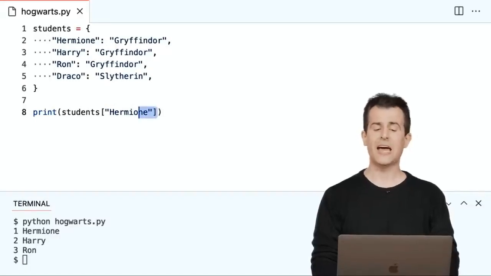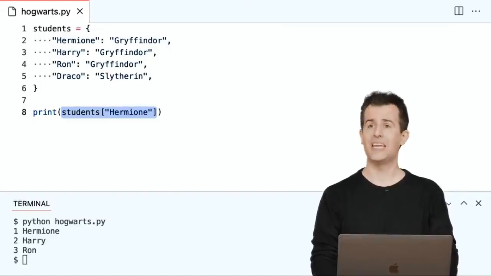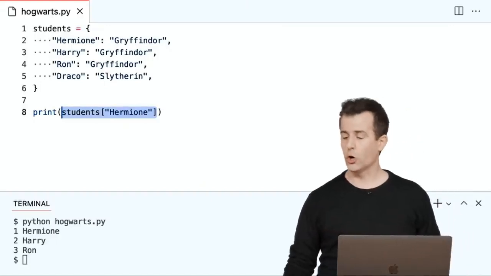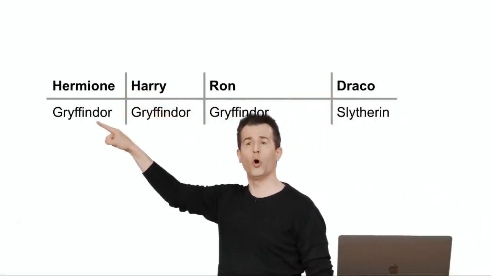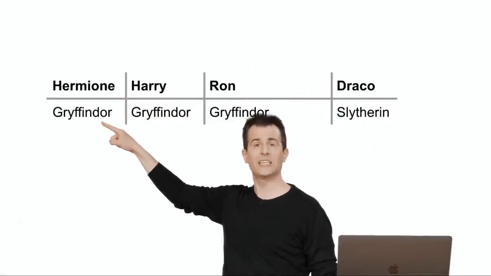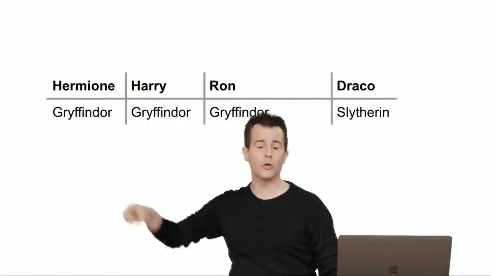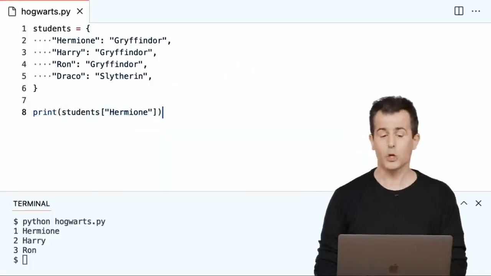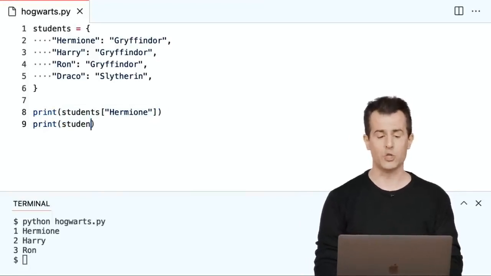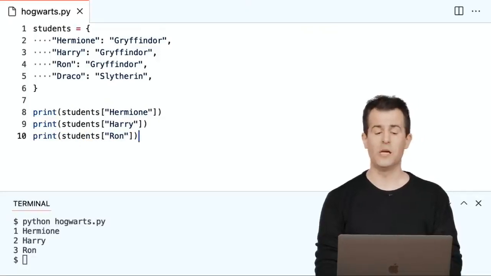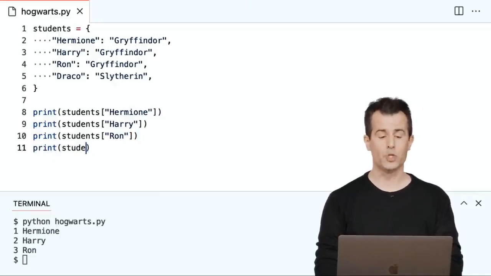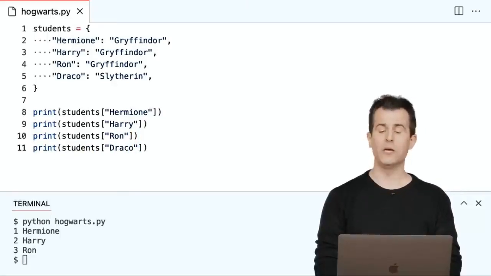And what this syntax here will do, notice it's not a number 0 or 1 or 2. It's literally Hermione's name. This is like going to the chart earlier and saying, all right, give me Hermione is my key. Gryffindor is the value. That's what we're doing here syntactically. We're looking up Hermione and getting the value thereof. So if I go back to my code, that should print out Gryffindor. And if I do this a few times, students, bracket, "Harry" should give me Harry's house. Print students, open bracket, "Ron", that should give me Ron's house. And then lastly, if I do this with students, bracket, "Draco", that should give me Draco's house.